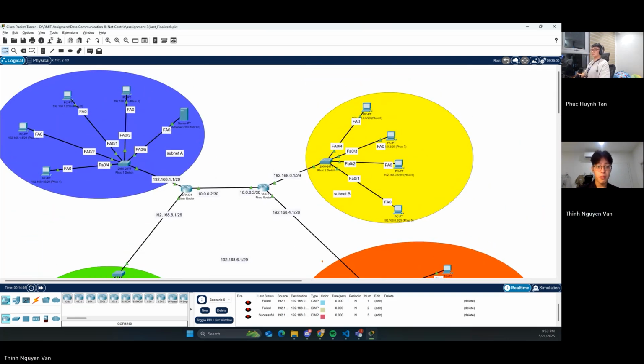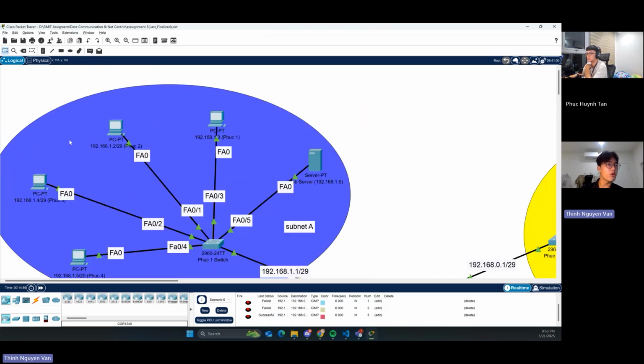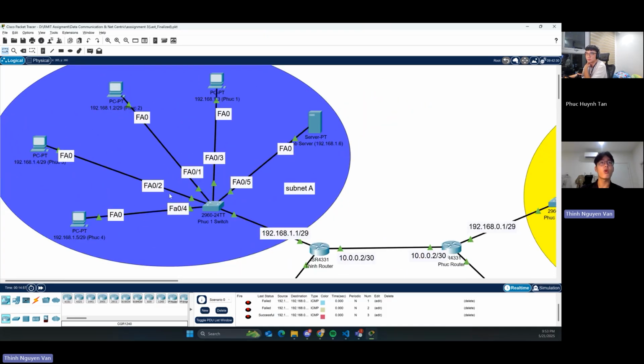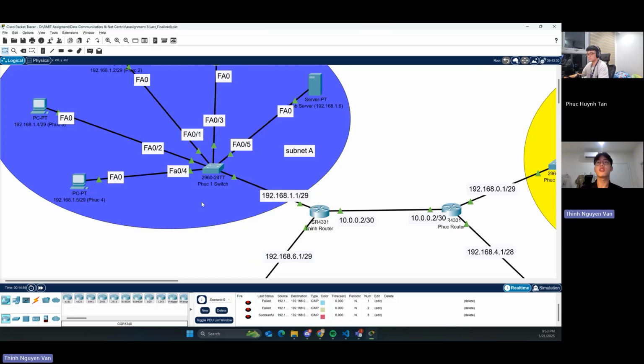So we also named our devices, routers, switches, and depicted their IP addresses for their connections. For example, you can see at subnet A, we name our PCs from FOC1 to FOC4. The name of the switch is FOC1 switch.